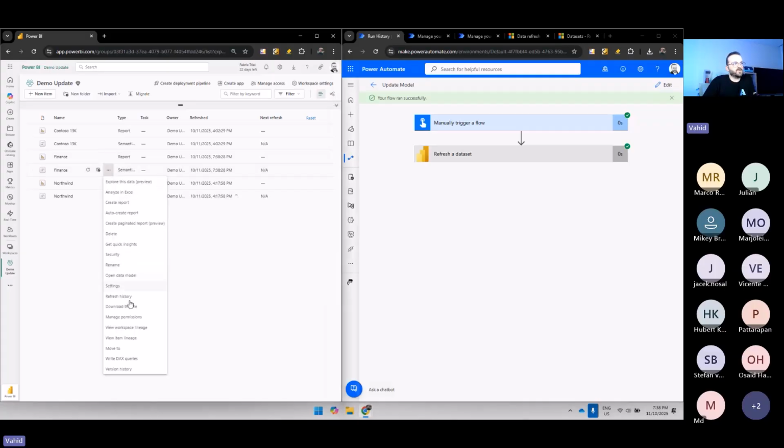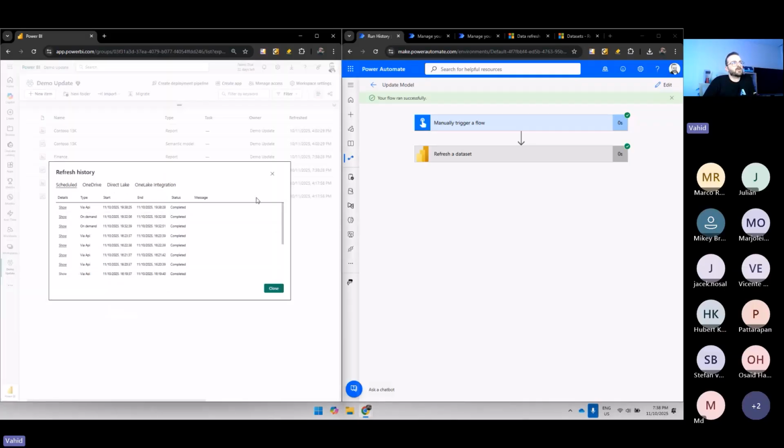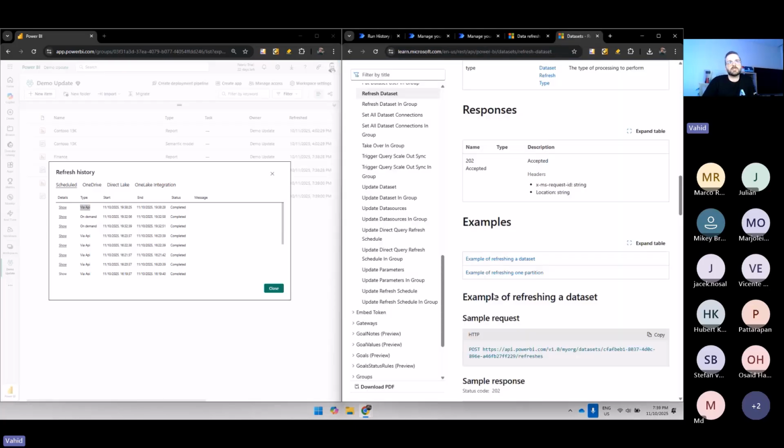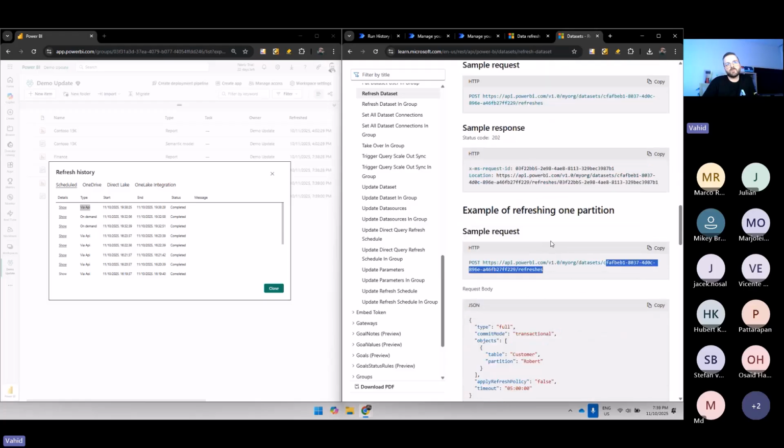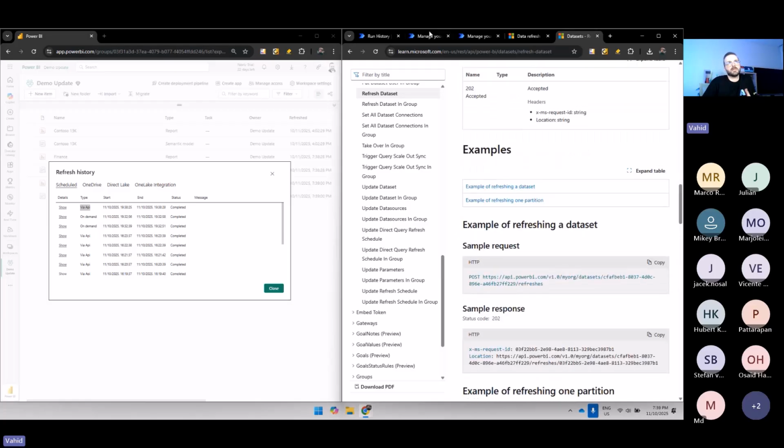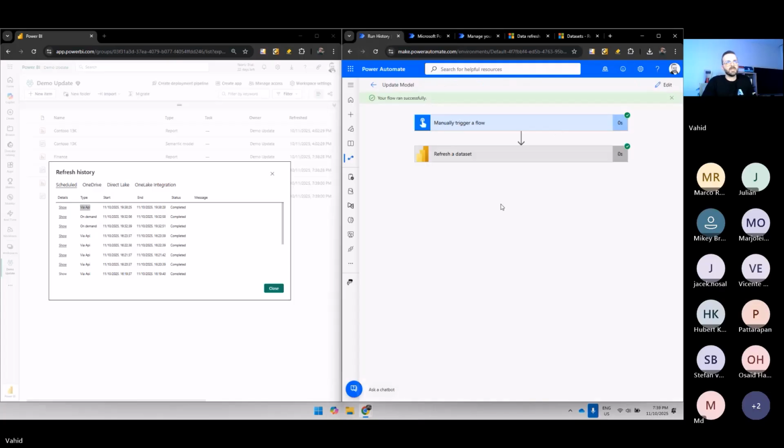So if I go to refresh history, you can see that previously we ran that manually on demand, but now it is with API. So when you're running this trigger and this action in Power Automate, that's that API behind the scene. Even if I use this API, so I run this API, that's exactly the same.